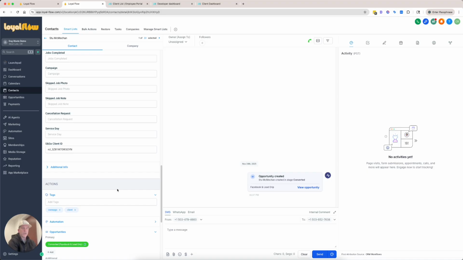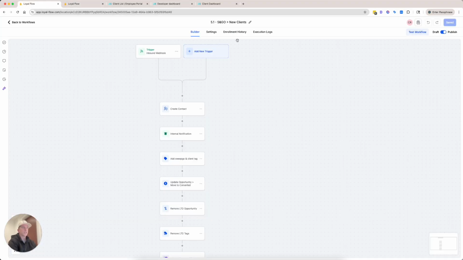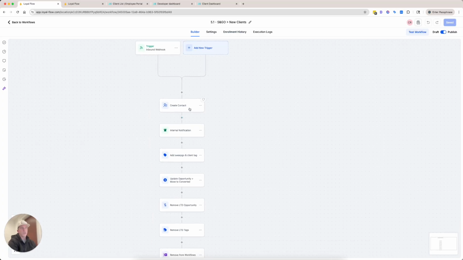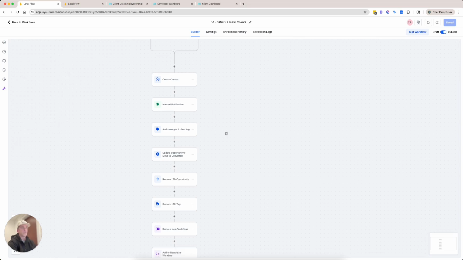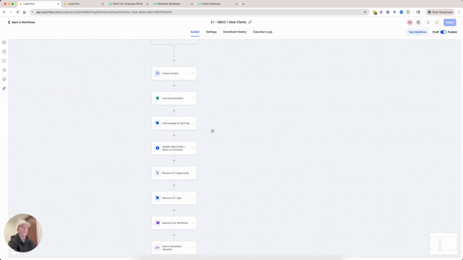We pull them out of any existing drip campaign and we move them into our newsletter. So now that they're a client, they're going to get our monthly newsletter, which contains text messages and emails that go out on a monthly basis. And you can kind of see what that execution looked like. So, we created the contact. There's an internal notification that goes out. It lets any users of the system know, hey, this new contact is now a client, and we need to go and assign them a day and time inside.